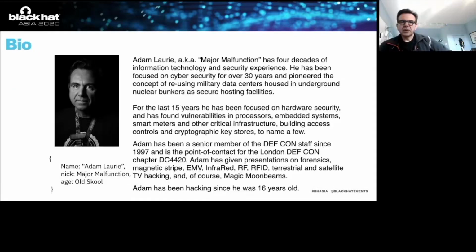And I'm Adam Laurie. I also work for IBM X-Force Red as the lead hardware hacker, and I'm an associate partner there. I've been in this industry for over 30 years, and I started on the defensive side of the house, the blue team, and more recently have moved over to the red team doing offensive security, specializing in hardware and embedded systems.